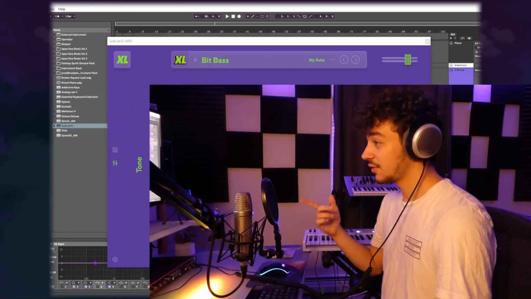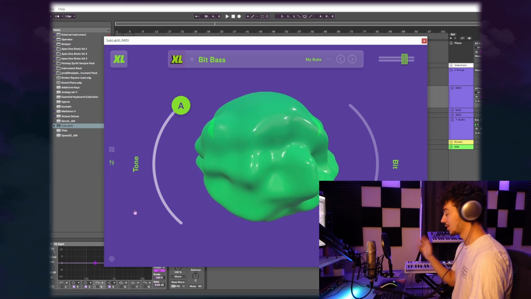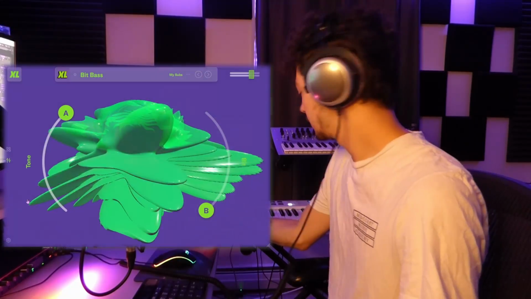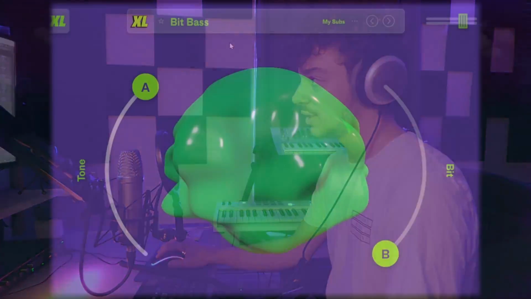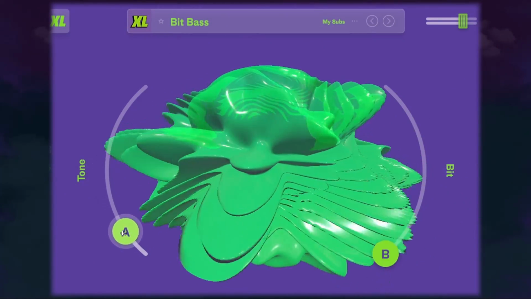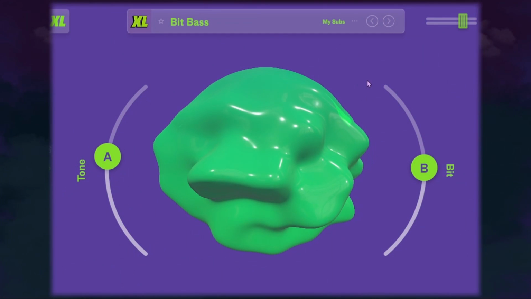So right here you can see I've got Sublab loaded up, and of course I've got it on the macro page because this thing just looks really cool and it sounds awesome. This is a preset that I made called Bit Bass. Yeah, that's pretty cool. And obviously if you're watching this without headphones on, you're gonna miss out on this whole sub part of Sublab. But you can see I can mess around with these macros, which I have designed and give our bass a bit of a different character.